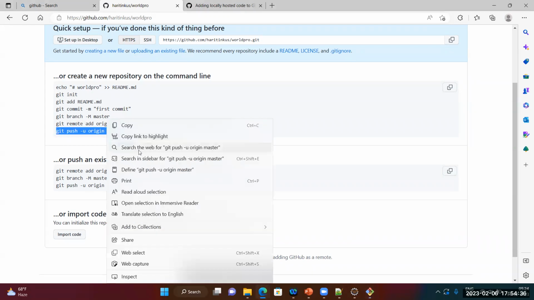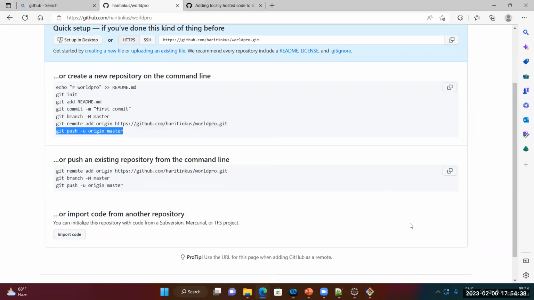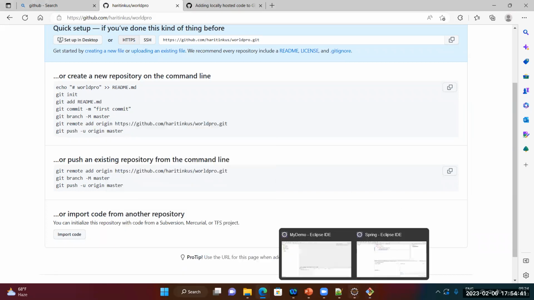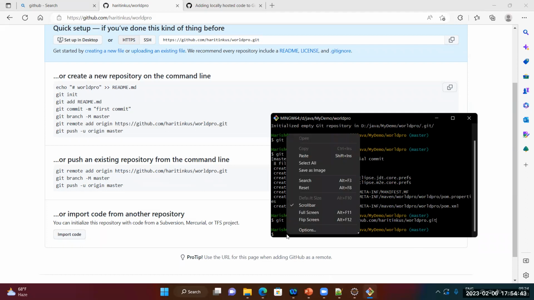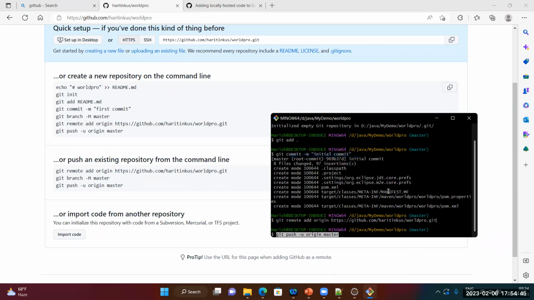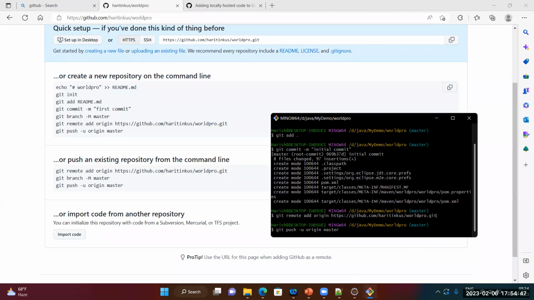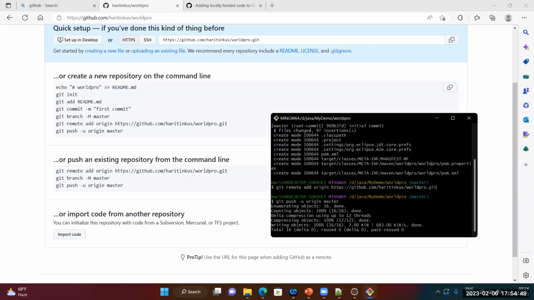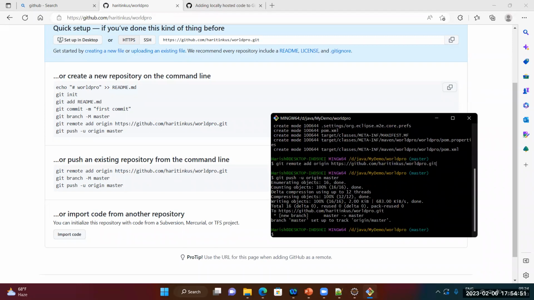like all the project related files and everything, to GitHub. Sometimes it might fail over here because of connection issues, or if the remote add origin is not working properly, it might fail.